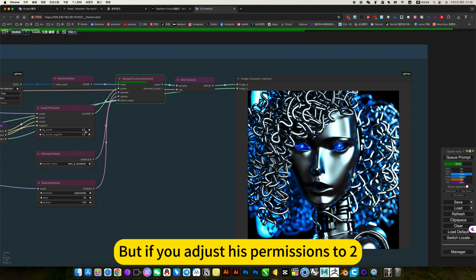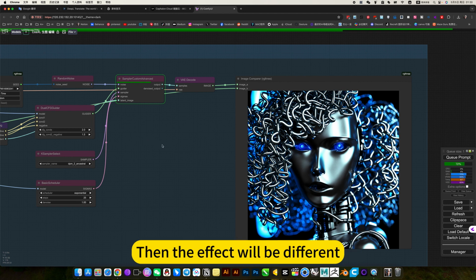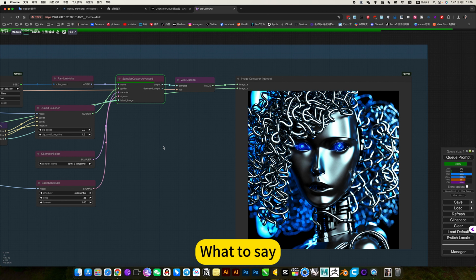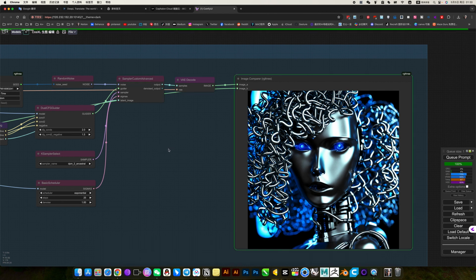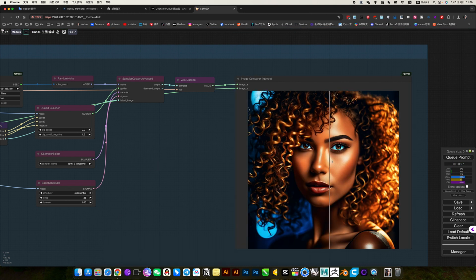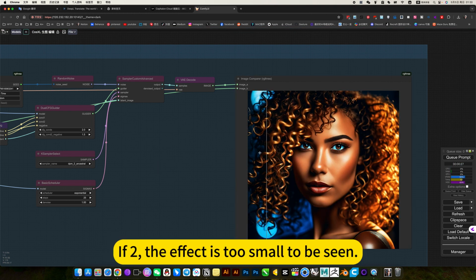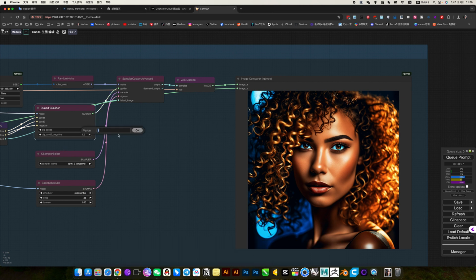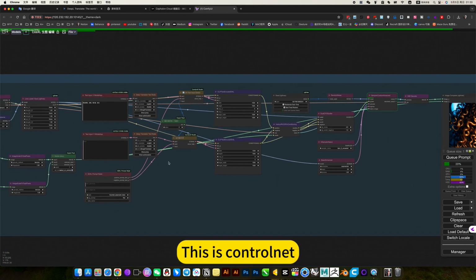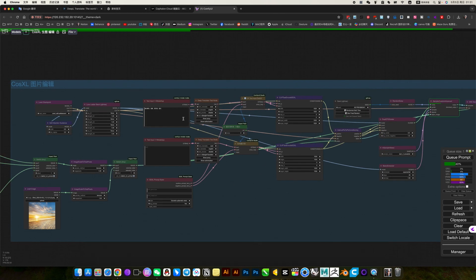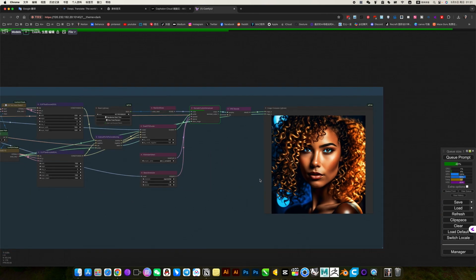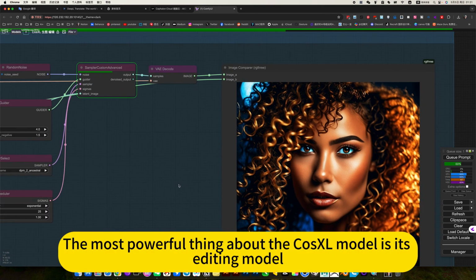But if you adjust the strength to 2, then the effect will be different. You have more control over this image editing. Of course, this also supports ControlNet. If 2, the effect is too small to be seen. Change it to 4. This is ControlNet or partial repair. You can make some local modifications, etc. So the most powerful thing about the CosXL model is its editing model.